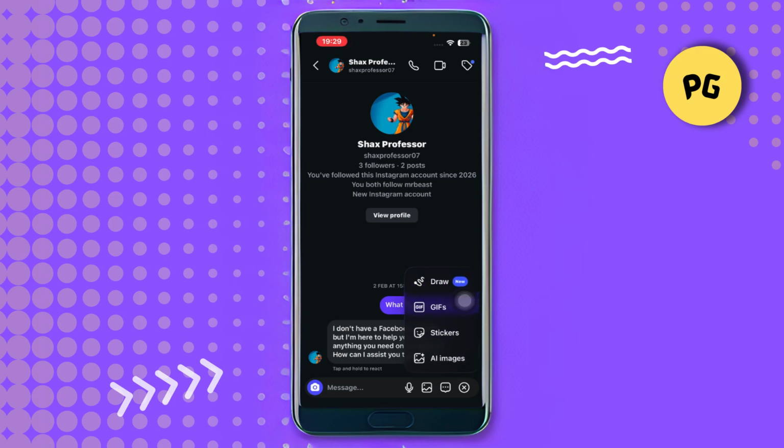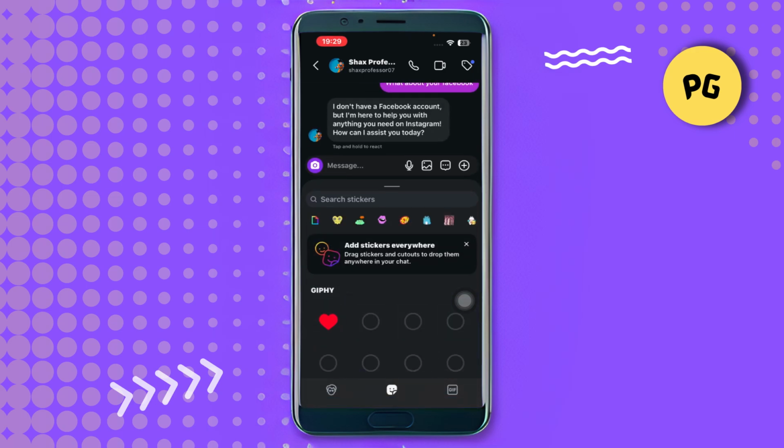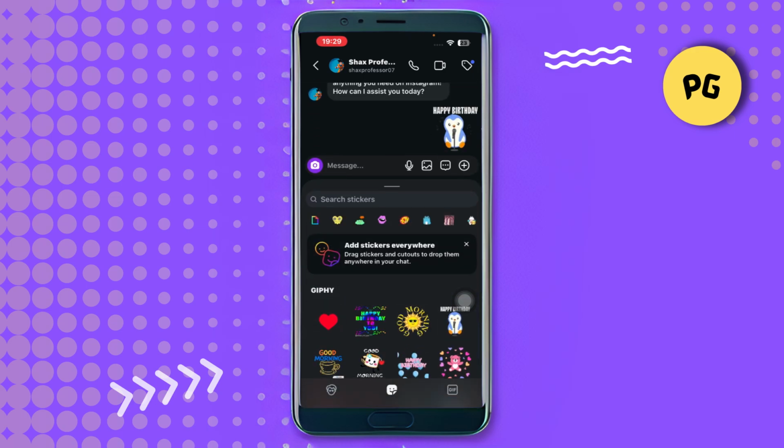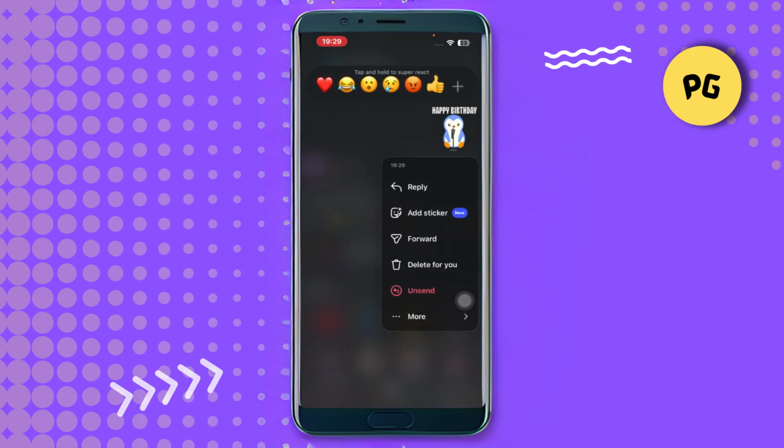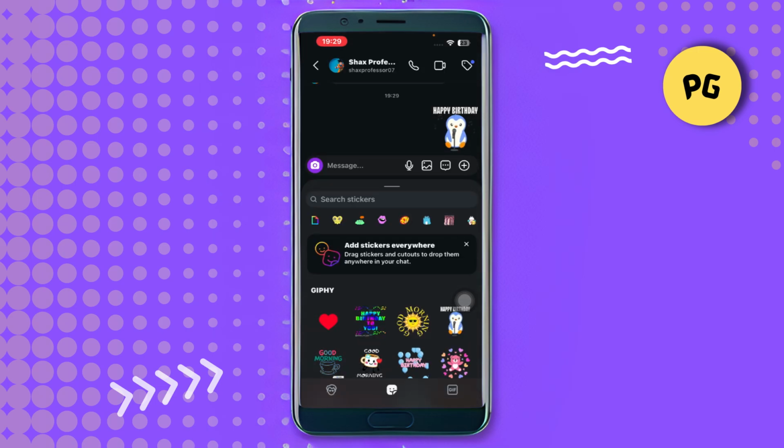Here, you'll see the stickers option. Tap on it and select any sticker you like, then send it in the chat. Once the sticker has been sent, tap and hold on that sticker directly inside the chat. Then tap on more options. From the available options, tap on favorite. This will add the sticker to your saved or favorite stickers collection.